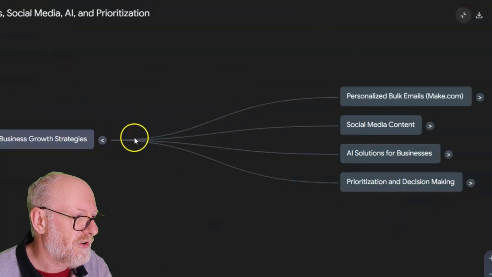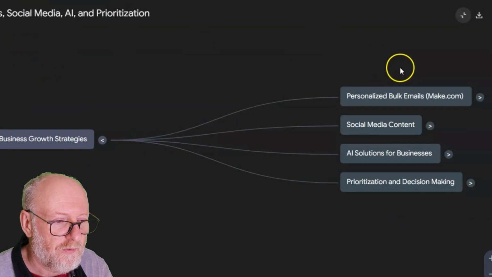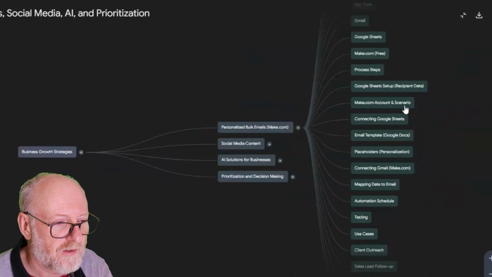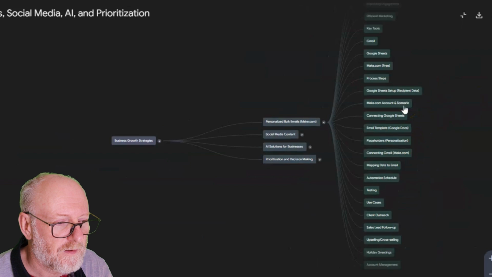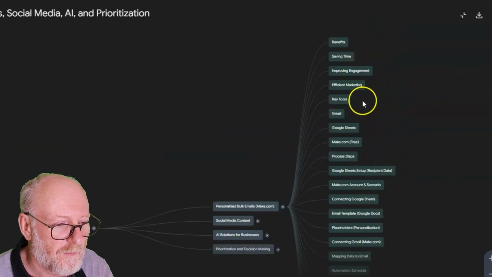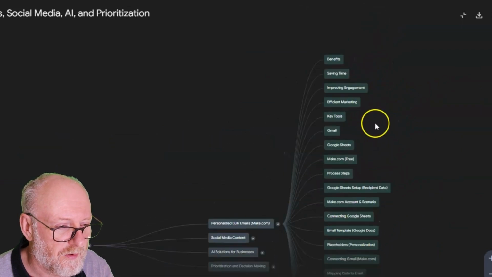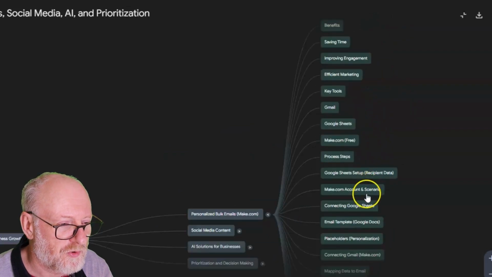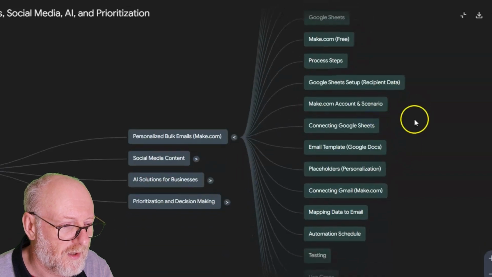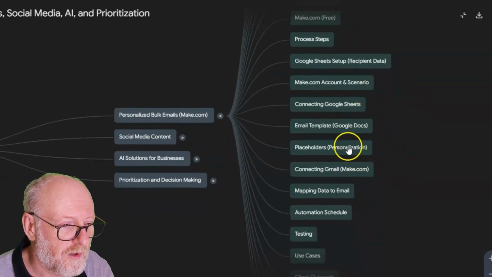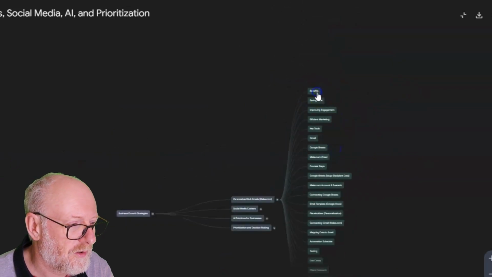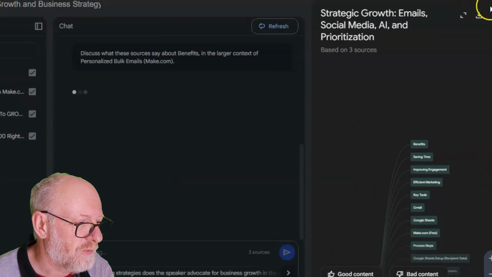And it's gone for business growth strategy. And if we click on it, you can see it just keeps breaking out into the different sections. Process steps. What else we've got in here? I've set up a make account, connecting Google Sheets, placeholders. It's all rather cool, and if you go into it, I don't know if it'll let me go any further. Yes, it does. Let's just have a look. No, that's as far as this one goes.